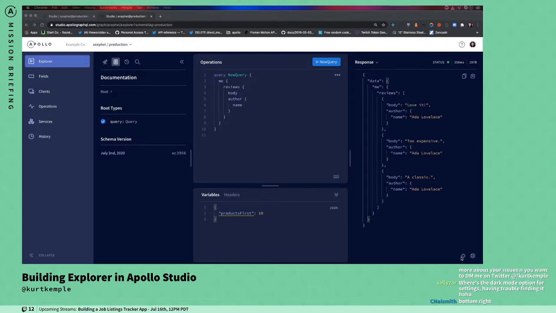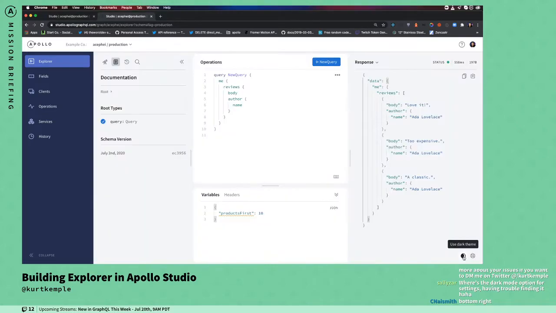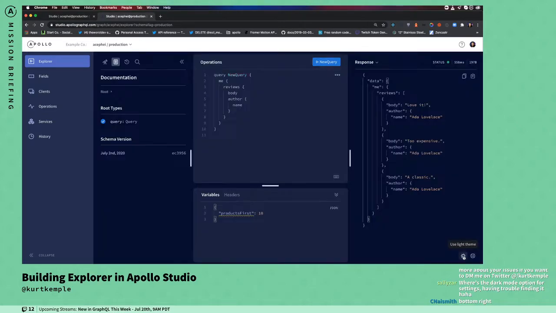Where's the dark mode option for settings? Having trouble finding it. Yeah, it's in the bottom. This little sun icon down here in the bottom right, and all you have to do is click it. Back and forth. Light, dark, light, dark.